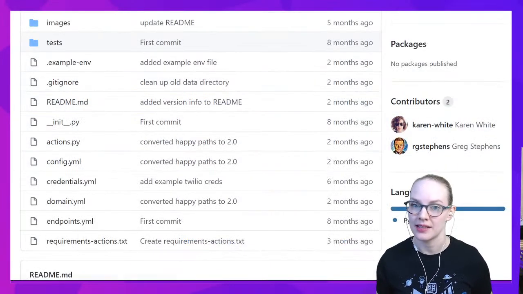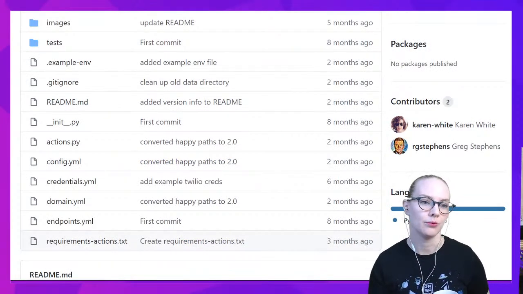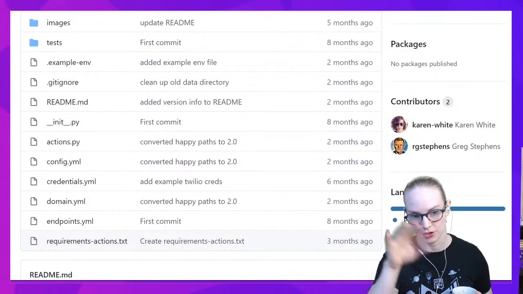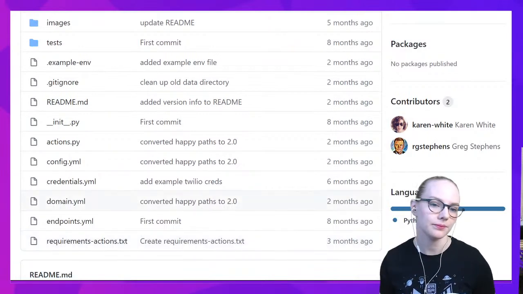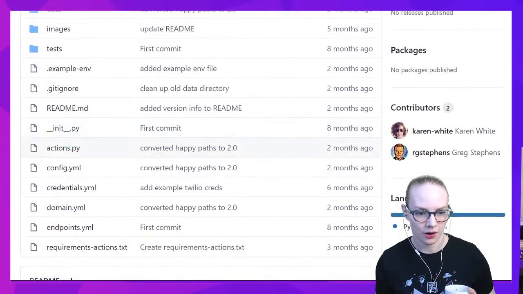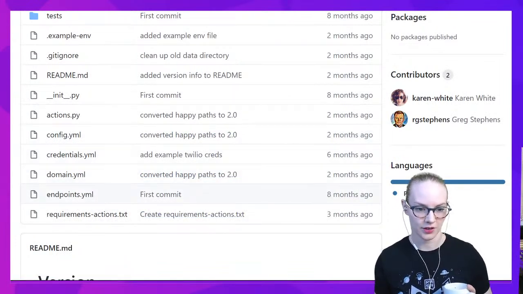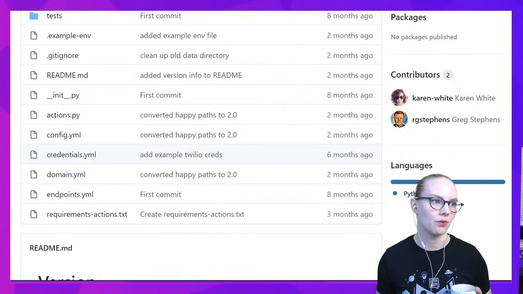They do not test the action folder, the action server, they only test the Rasa server. So your tests for your Python code and your actions are going to have to be separate. You can ignore all of these. The other parts of the credentials and the endpoints are really more for deployment.